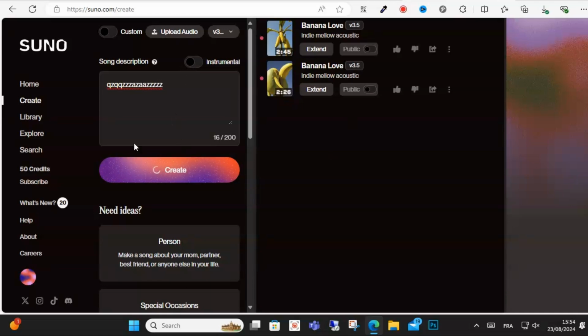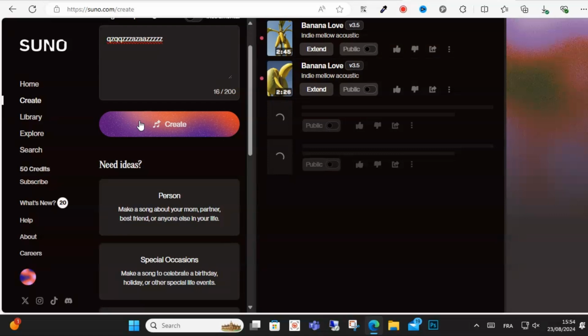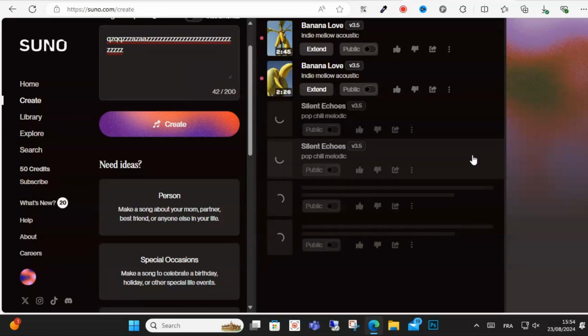And to do that, you can add a title. Then from here, once you are done with all that, you just need to click Extend, and then go to the songs that you created, and you will be done.